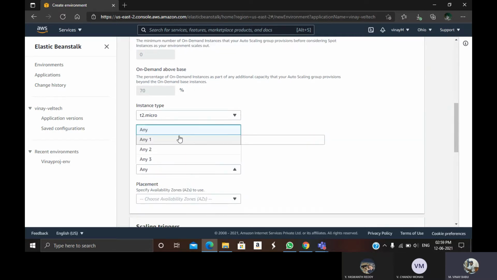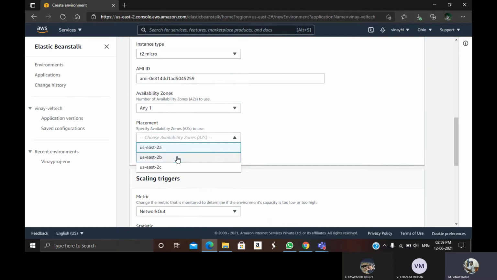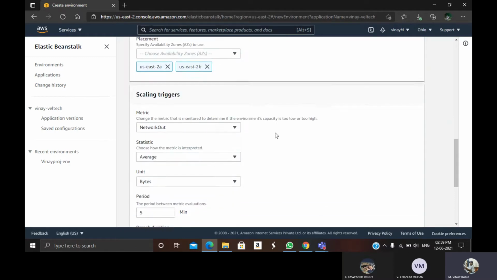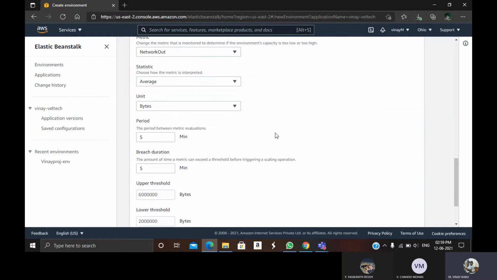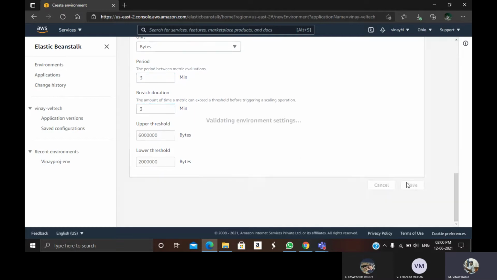I will keep the availability zones. Any one availability zone is enough for me. So I will keep this. The period between the metric evaluations is 5 minutes. Reduce that to 3 minutes. Breach duration is 3 minutes. So click on save.